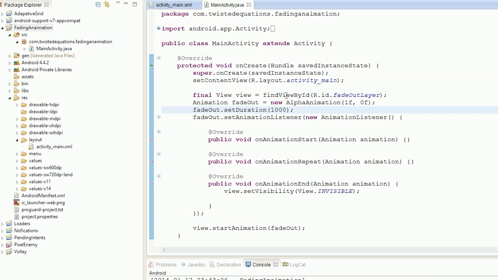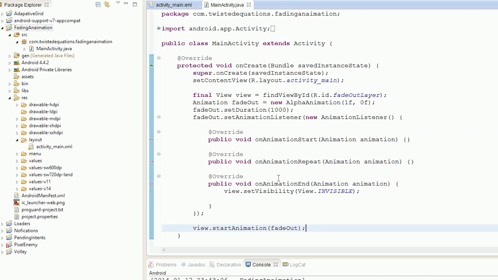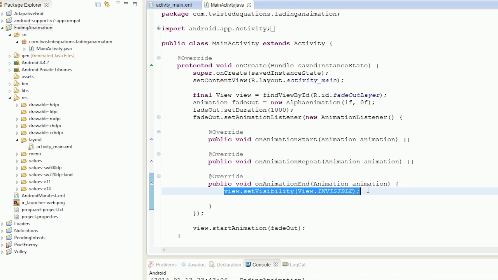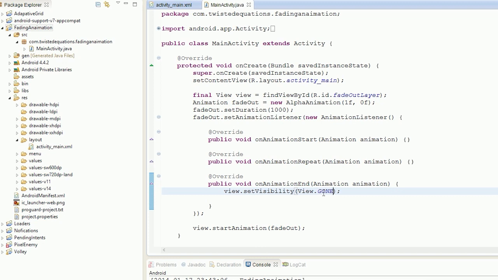In my activity, I get the view, I create a fading out animation, and then I start it. When the animation is finished, I set the cover view's visibility to invisible or gone, which means it won't take part in any layouts or drawing or anything like that, so it's gone. So that's how this works.